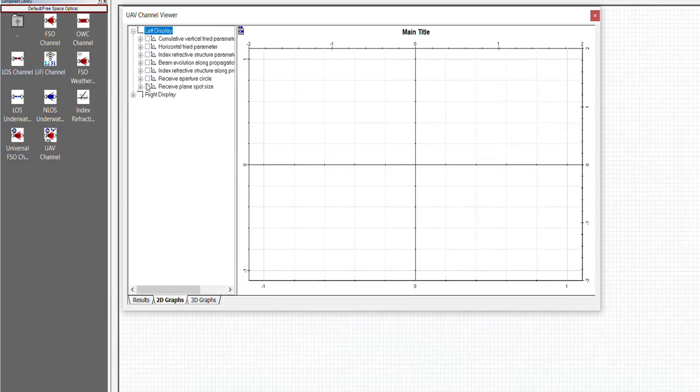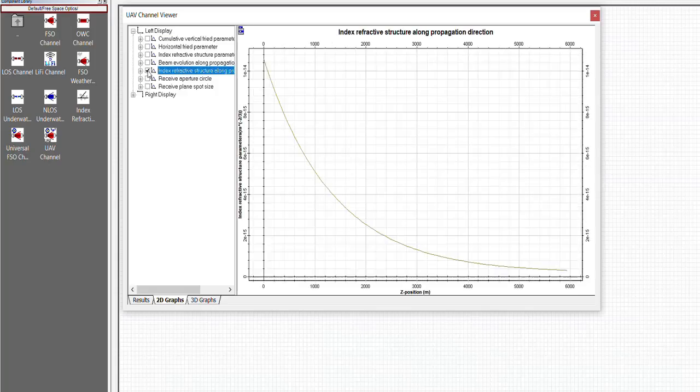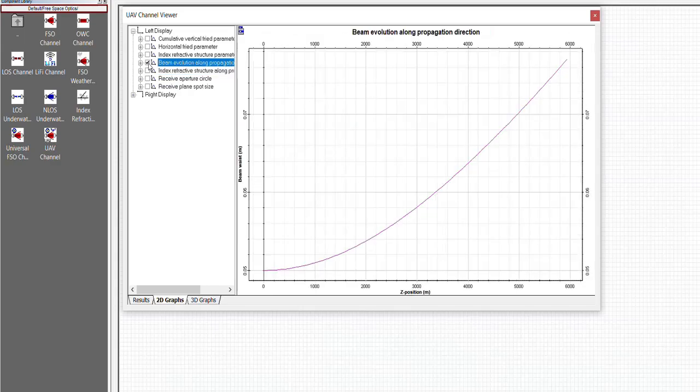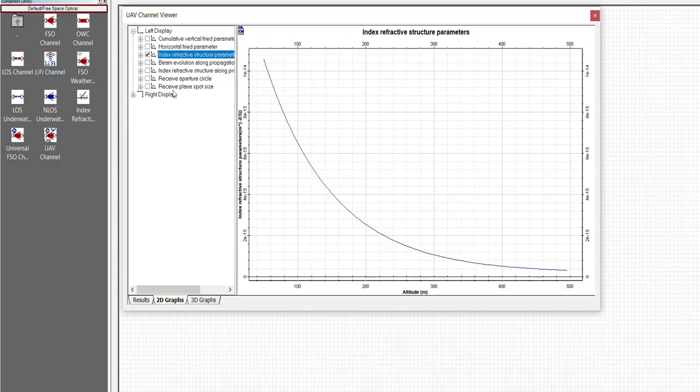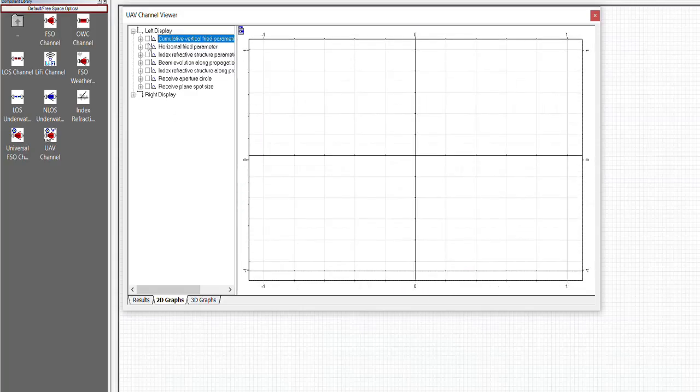In addition, you can also check in the component to see what are the various plots you can obtain here. For example, we can see the index of refractive structure, Cn square, versus transmission distance. We also have the beam evolution versus Z position, which is transmission distance. We have the Cn square versus altitude, for example, between 50 to 500. And we also have the cumulative Fried parameter and the value of the horizontal Fried parameter.